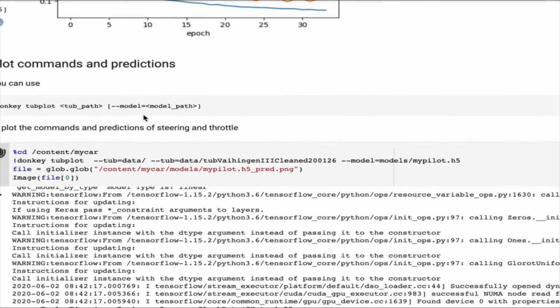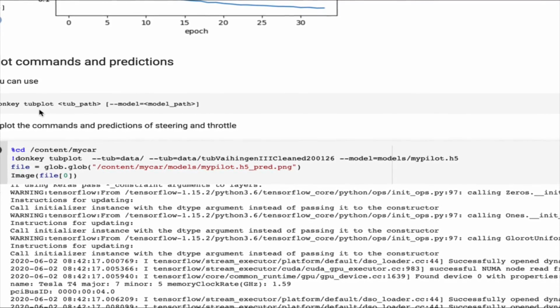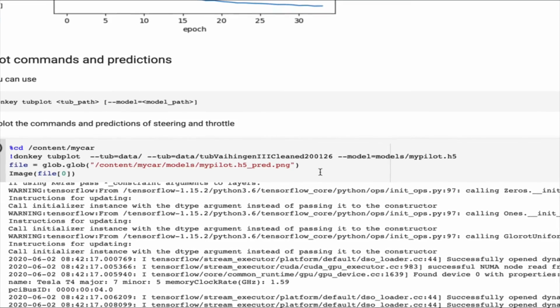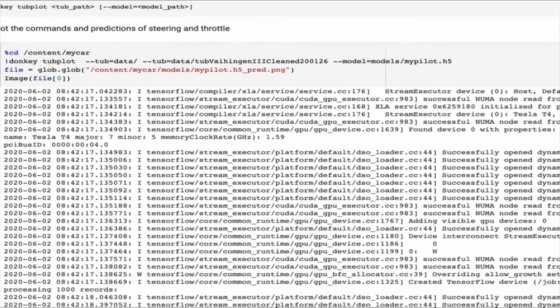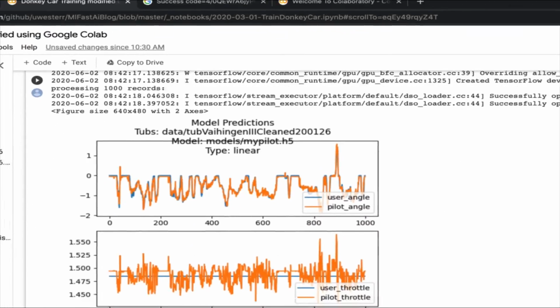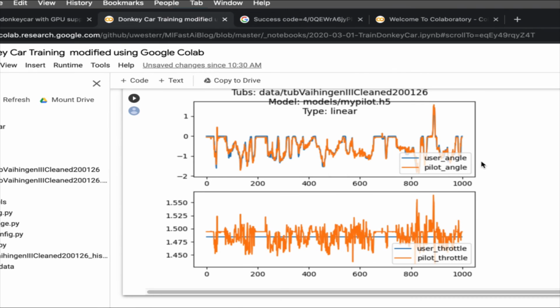And there's a utility in the Donkey Car framework which is called tubplot and can be run with this command. So once that's finished, you get this plot, and it shows you the user angle and the pilot angle. So the user angle is the one which was recorded, and the pilot angle is the one predicted. So that's a pretty good match. For throttle, there was a constant throttle during training, so the prediction is not very meaningful.